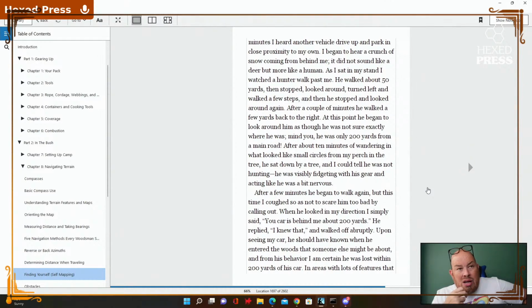I began to hear a crunch of snow coming from behind me. It did not sound like a deer, but more like a human. As I sat in my stand, I watched a hunter walk past me. He walked about 50 yards and stopped, looked around, turned left, walked a few steps, and then he stopped and looked around again. After a couple of minutes, he walked a few yards back to the right. At this point, he began looking around him as though he was not sure exactly where he was.